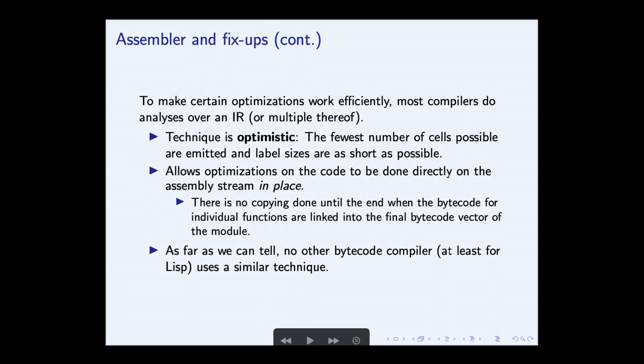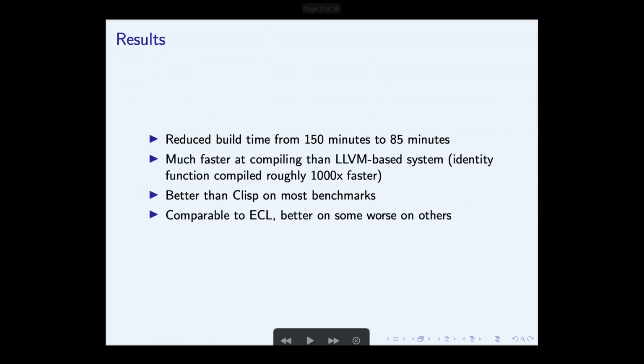And actually, as far as I can tell, I looked at the other bytecode compilers that exist. I don't think anyone uses this idea of folding in these optimizations that are usually done on IR into the fix-up pass, which usually only handles things like label sizes. So I thought that was actually pretty cool.